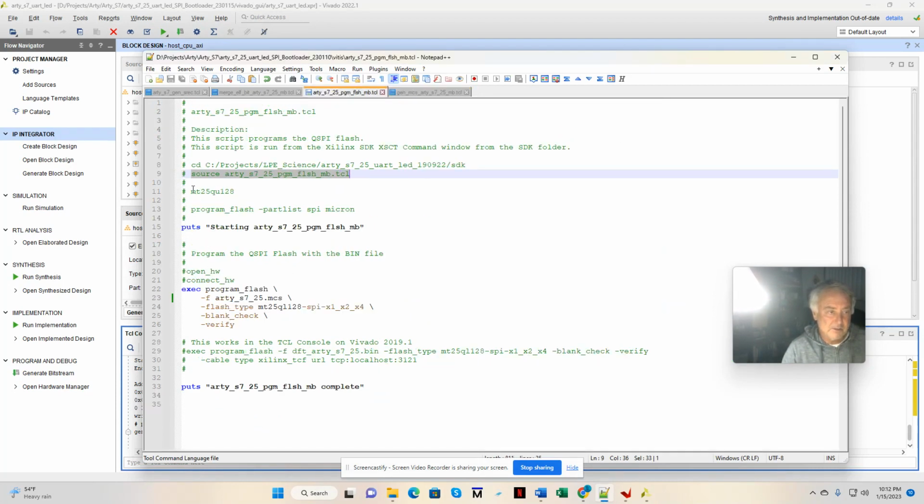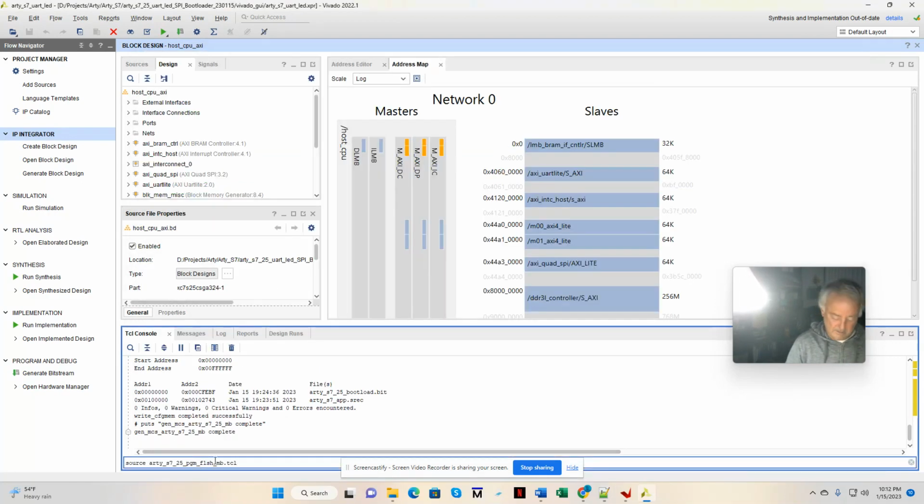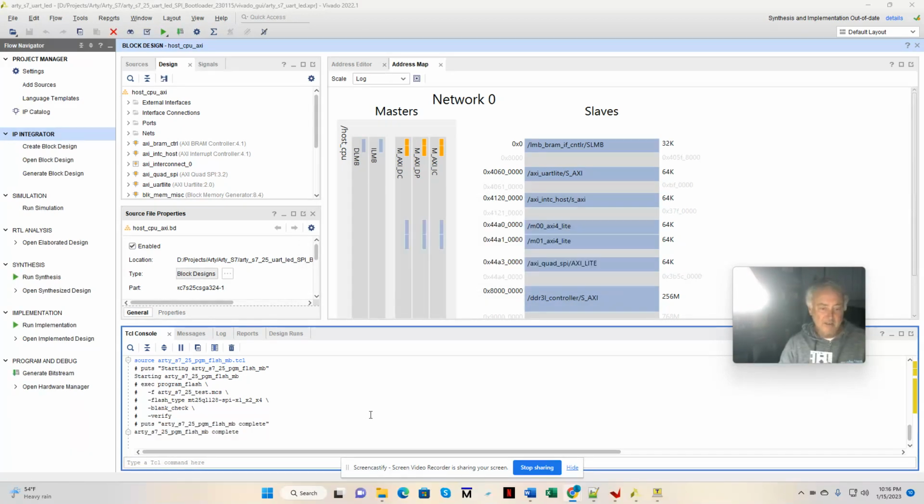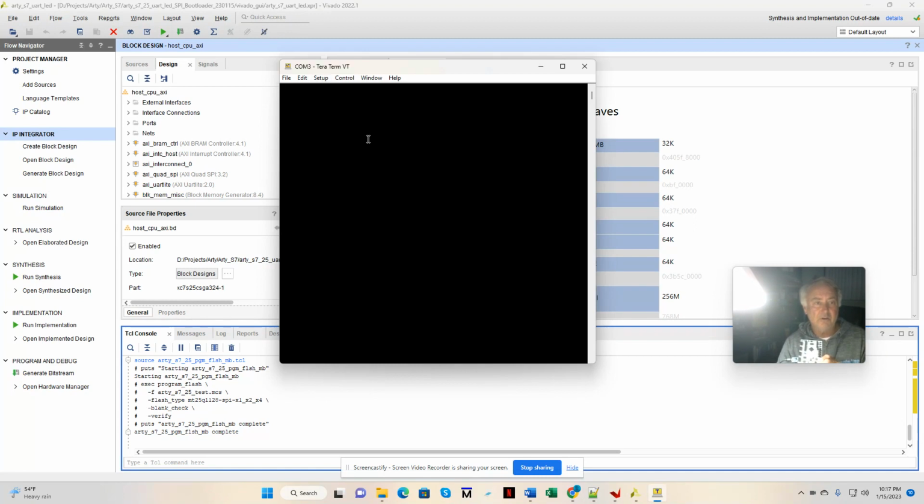My program flash script, I'll copy the command that sources this script. There we go. This is going to take a little while, so we'll tune in a bit. Programming is done, complete. So our QSPI flash on our Arty board has been programmed. Here's the board. I've got it plugged into power, and I've disconnected JTAG, so we're ready to go. Set up TeraTerm here, baud rate 115200. I'm going to hit the reprogram button, and there we go. Hello world. Tutorial complete.